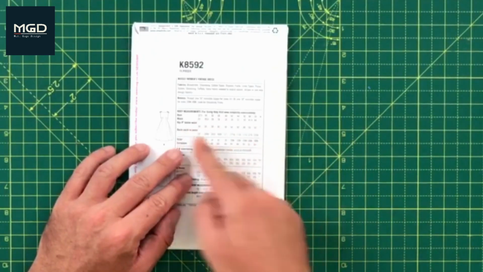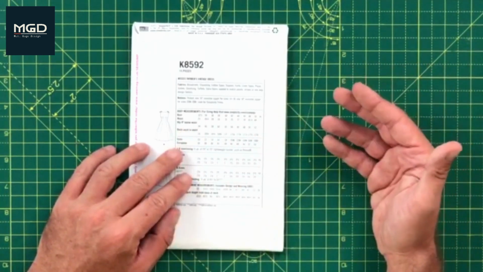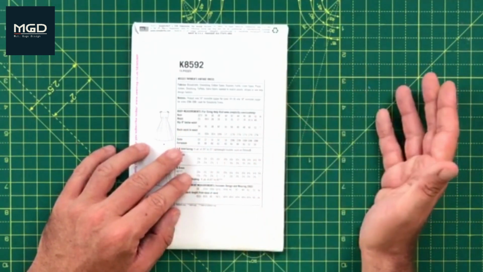So your pattern size is a lot different to your ready-to-wear size. If you go into a shop, you might be a size 14, but on the pattern it might be a size 16. So it's very essential that you take the measurements of the person who's going to wear the garment and then try and figure out what size you need. On this one, you have to take the bust, the waist, the hip, and the neck to waist measurement. Now, I would go a little bit larger because then you can always bring it in if it's a bit too big. If it's too small, it's a lot harder to make something look a bit bigger.